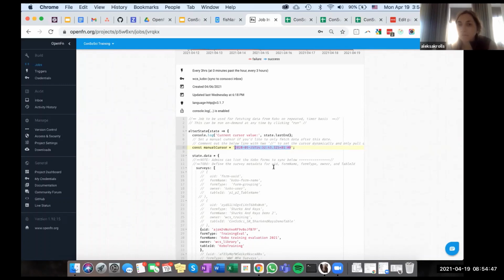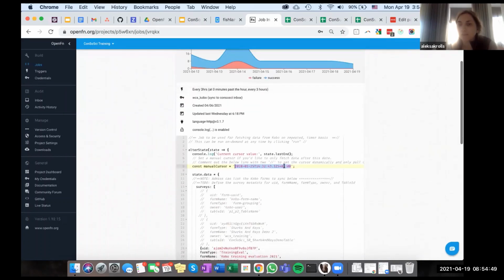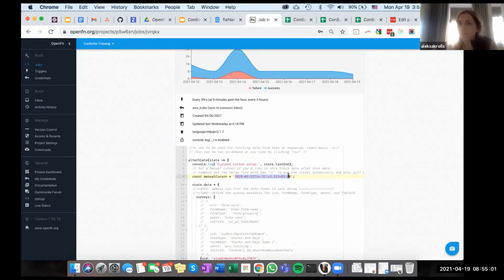But if you know that there isn't that starting date, and you want to do all time, then that's where that other job doesn't have that date cursor. So it just takes all submissions all time. But what this does, it says, great, starting from this point, go fetch all data, and then incrementally every time it runs, it's going to only check for new submissions.